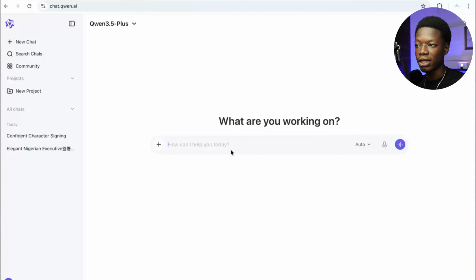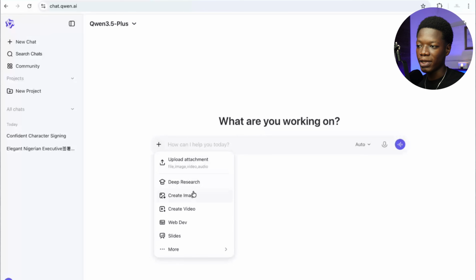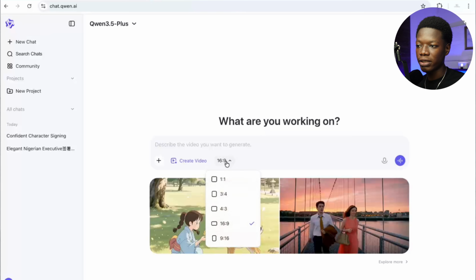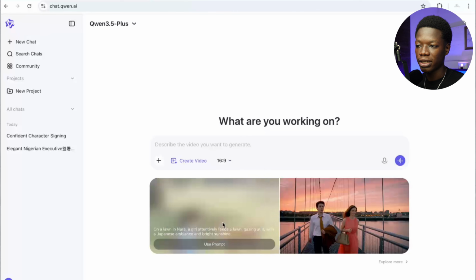You are going to land on an interface that looks just like this. You're going to click on the plus icon right here, then you're going to click on create video. There we go. What you want to do now is select the aspect ratio you want. Are you going to upload it on YouTube or TikTok? I'm going to upload mine on YouTube, so select 16:9, but if it is for TikTok, select 9:16, which is the last one. So let me select this right here.